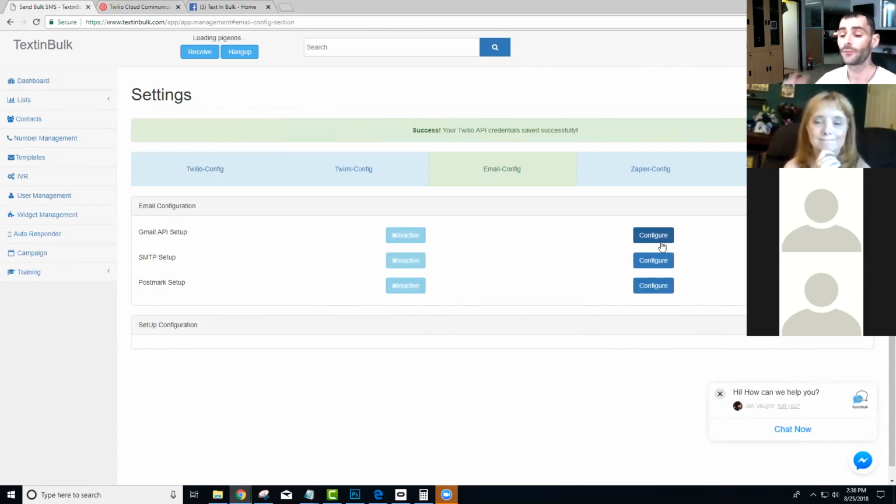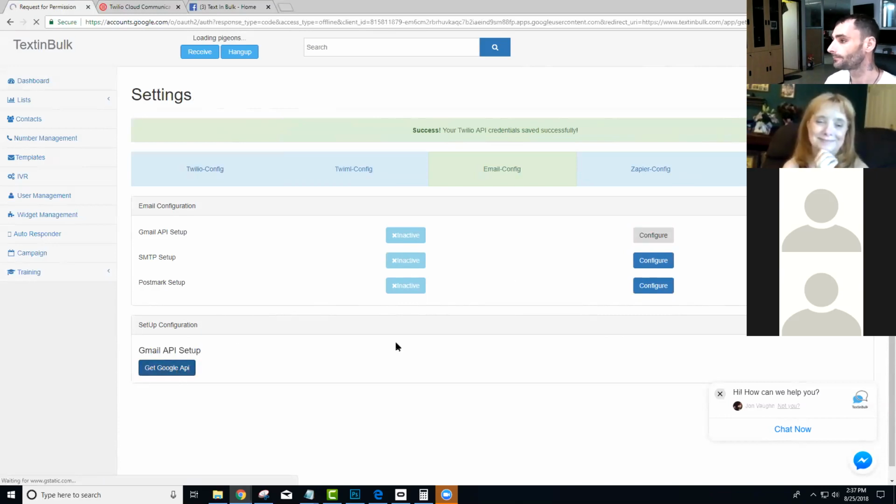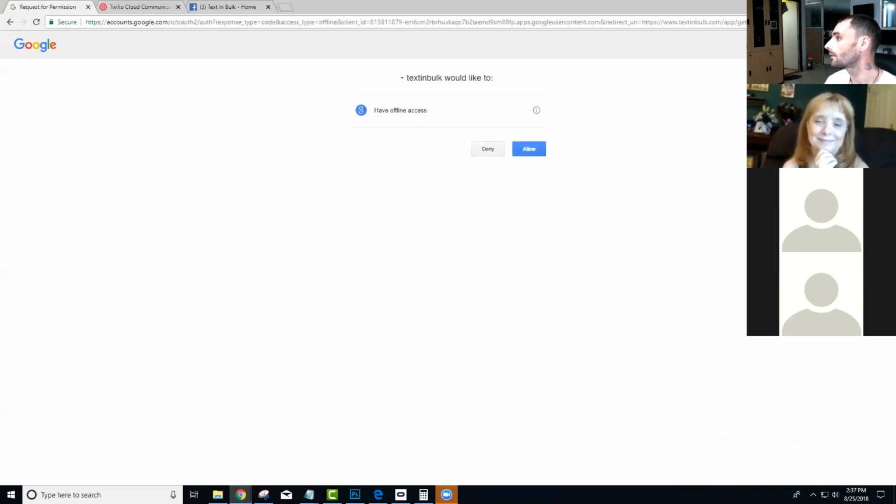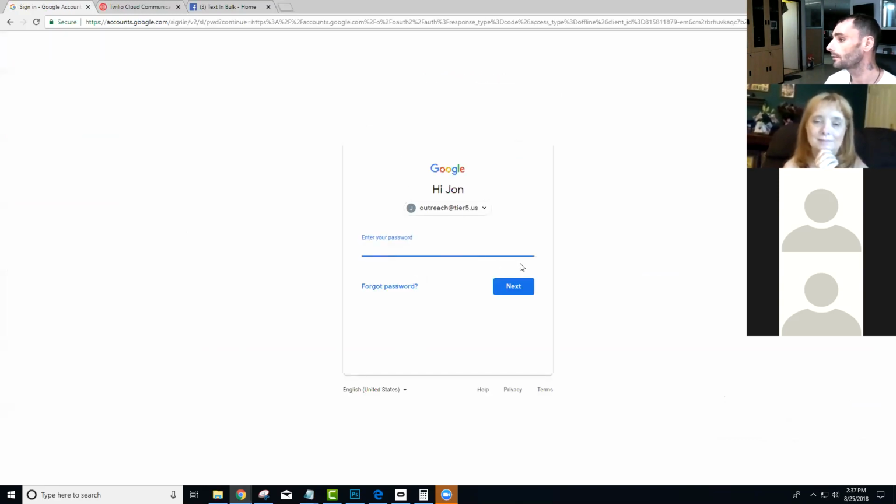So what that means is if you use your Gmail account and you have leads in Text In Bulk, as you'll see, and you're sending them emails, if they reply back to you, you'll get that email right inside our system, so you can look at it right inside there. So you can see the incoming, outgoing emails. So that's why I like to use Gmail so much. So I'm just gonna pick this account because that's the account I want to give access to.